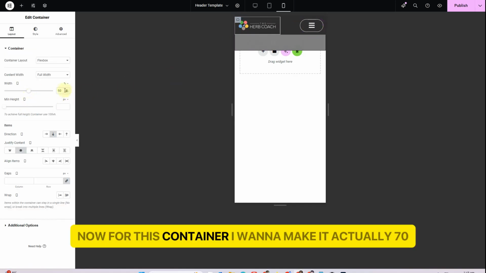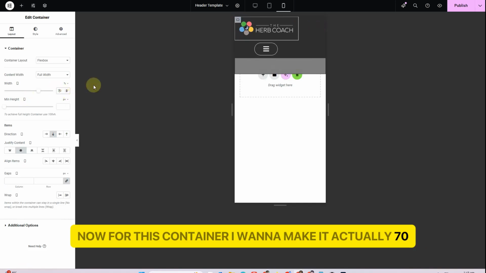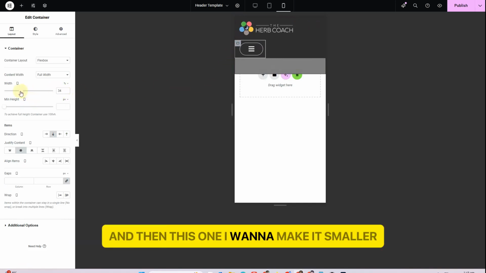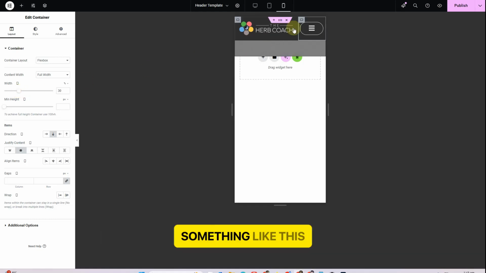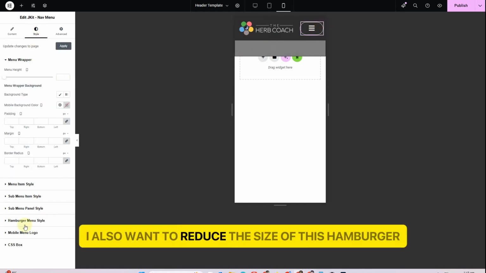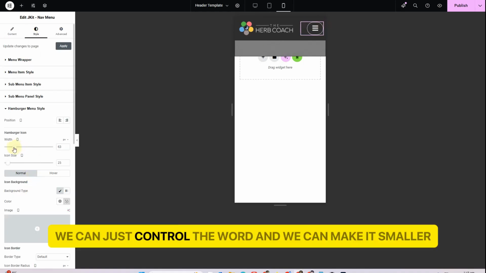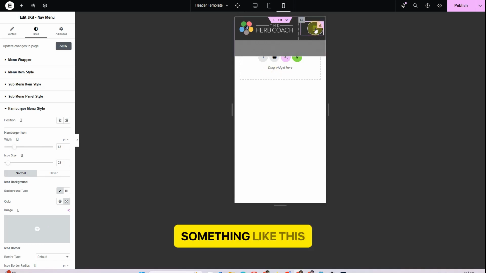Now for this container, I want to make it actually 70, so we'll have a big logo. And then this one, I want to make it smaller, something like this. I also want to reduce the size of this hamburger. Where it says width, we can just control the width and we can make it smaller, something like this.